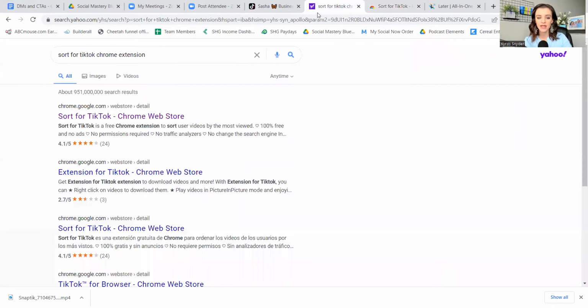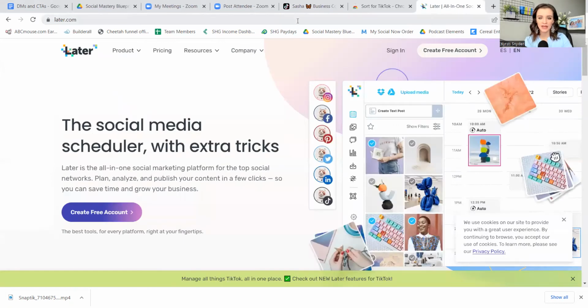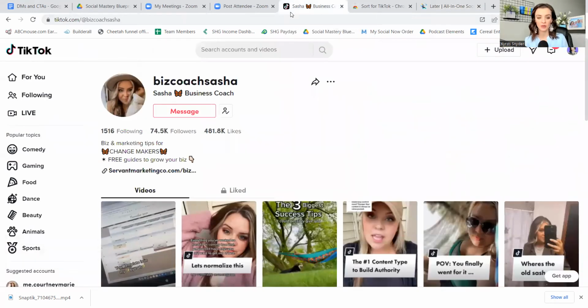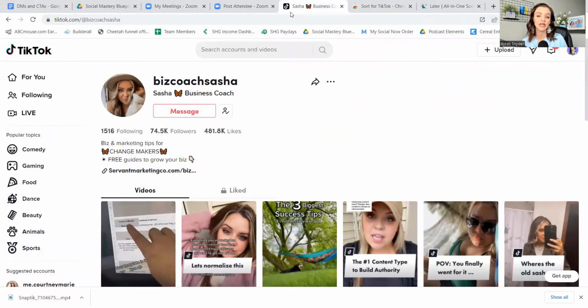Okay. How you're going to do that, and let's just exit this out. Zoom likes to block my top buttons, so it takes me a second to click the right thing. How you're going to use this, in the PDF, you're going to see a few people I recommend following. Business coach Sasha is one I recommend following.